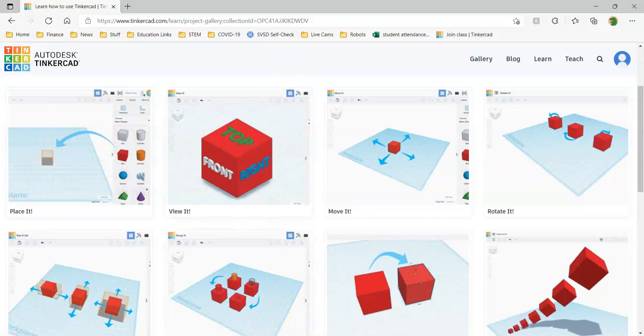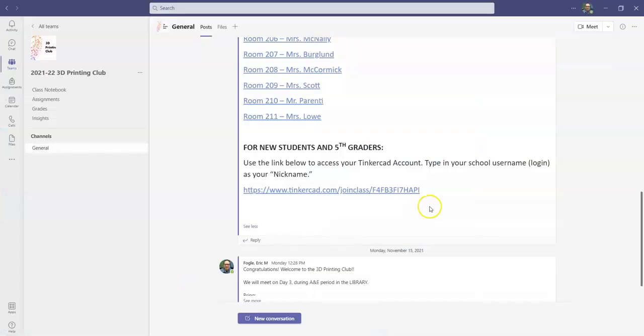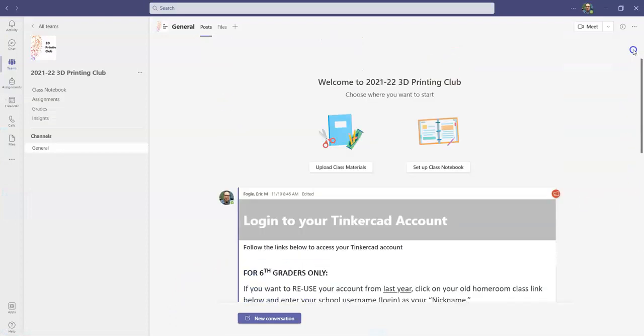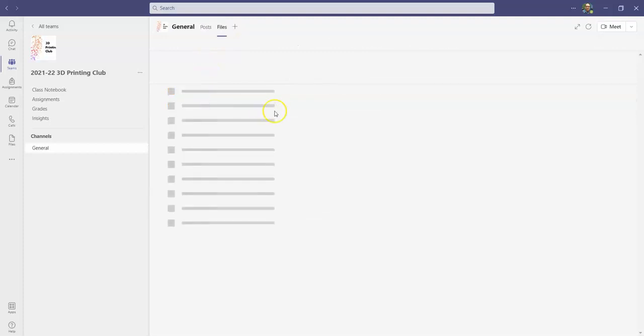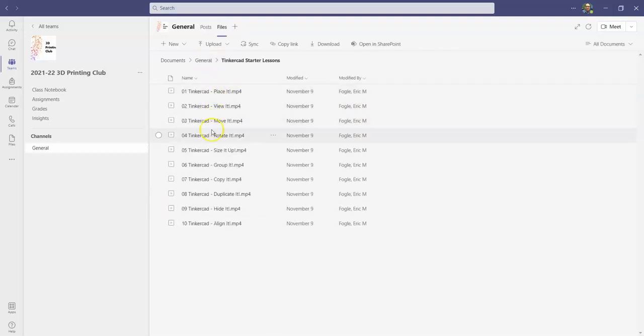If you go back to my Microsoft Teams page, and up at the top right here, you'll see where it says Files. You click on Files, and you'll see where it says Tinkercad Starter Lessons. If you click on that, I created a video that teaches you how to get through all 10 of the starter lessons. You can watch the videos, or you can just try to follow along on your own.